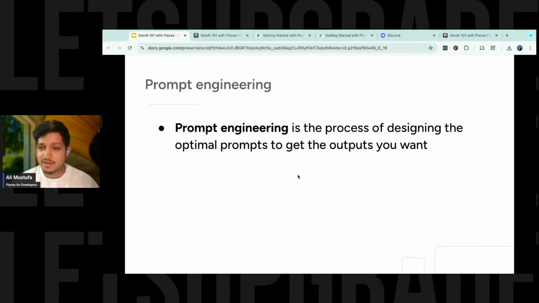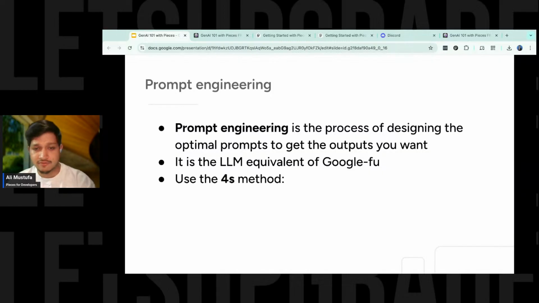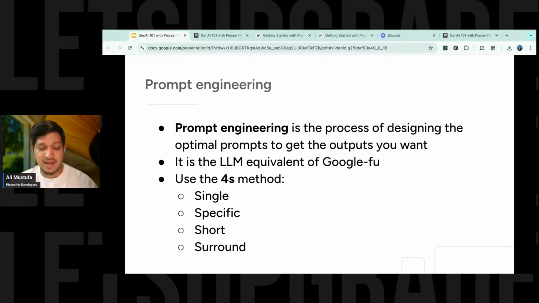Prompt engineering is the process where you design multiple prompts on the basis of which you will get the outcome. You can design smaller prompts, combine them together, and build a bigger prompt and get a perfect outcome. I personally use the forest method where I say use a single prompt at a time, be very specific in what you are asking for, be very short and be very surround. So don't just give particular information, but follow this method for prompting, and it will do wonders for you, right? So again, single, specific, short, and surround. Keep this method in your mind while you're prompting, and that will give you the best outcome.